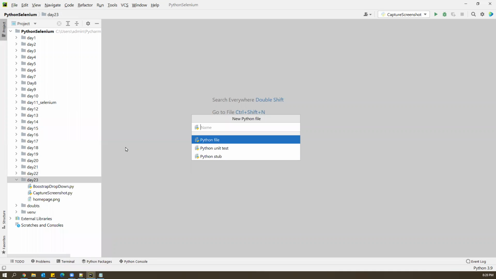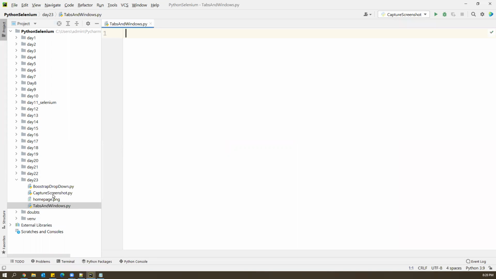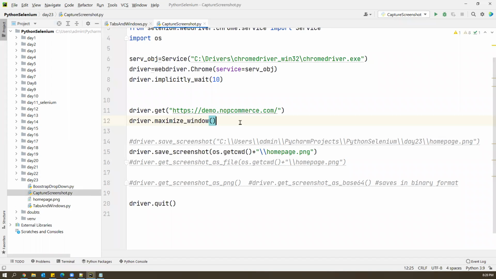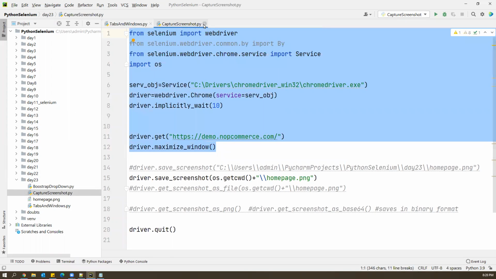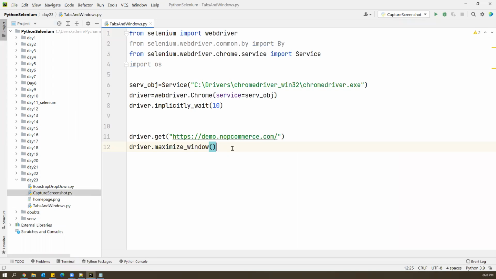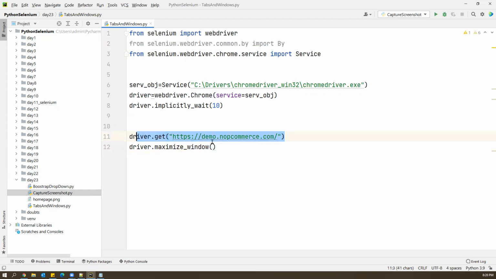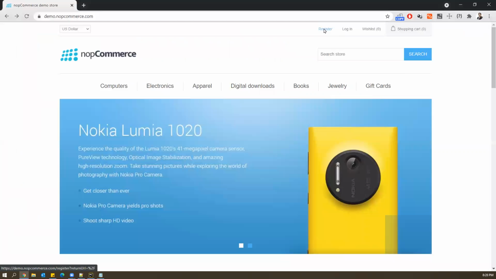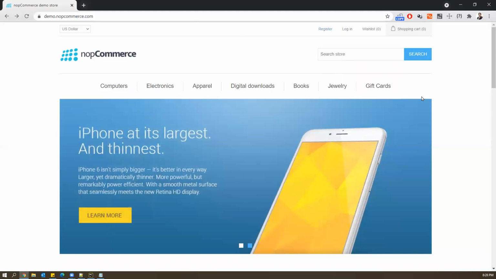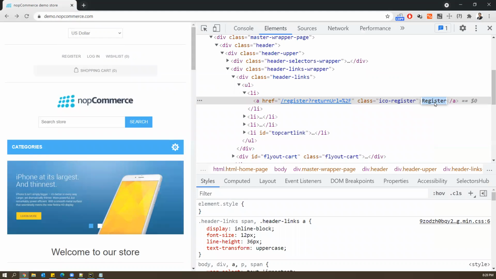Go to the Python file, and I'll name it as tabs and windows. Here I will launch the same application, demo.nopcommerce.com. As soon as you launch your application, I'm going to maximize the window and click on the register link, and then we will see what happens. This is a register link, but you can use any link. I'm just trying to click on the register link, and this is basically a link text.